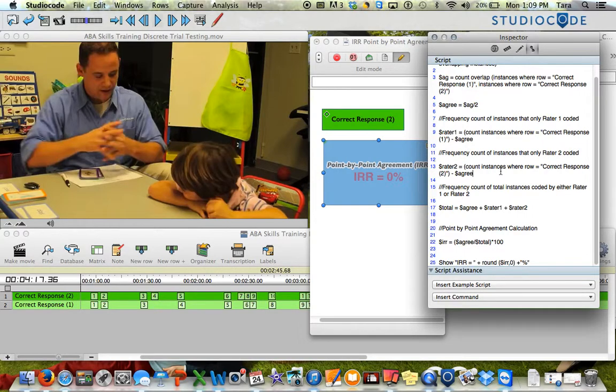Now, a formula for point-by-point agreement: it's the total agreements divided by the total number of instances counted. So that total number is going to be all of the agreed-upon instances plus all of just Rater 1's plus all of just Rater 2's. So you see that's going to give me the whole total for the bottom. It's all the different ones. So basically it's the agreed and the separate ones.